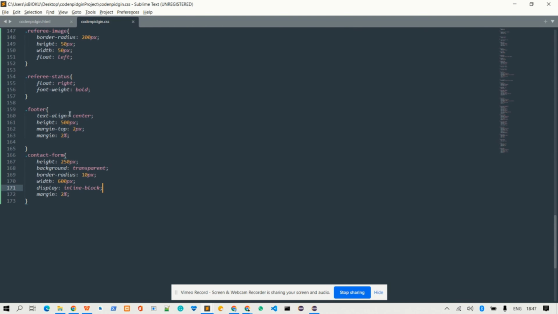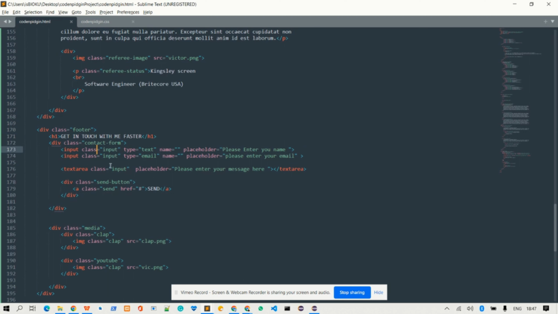So the next one wey I wan do now na the input field. Now you go see say inside our HTML file, we get input field wey be say we dey use dey input text, shey you see am, email, the text area, then we get our send button. So wetin I do be say I don give this class, this input class, to inside this input, this text input, email input, and the text area.